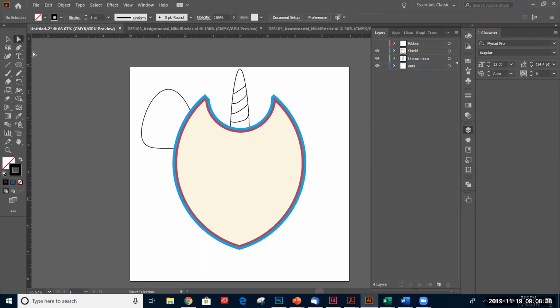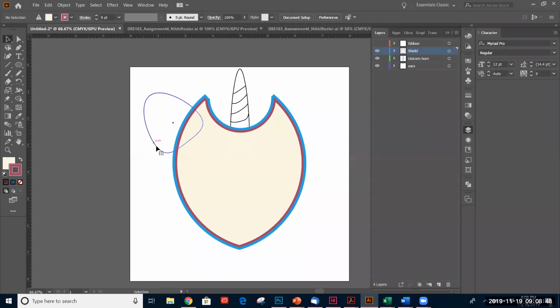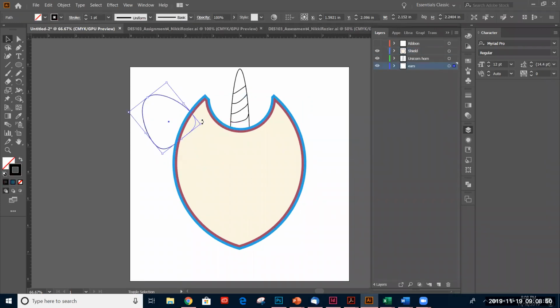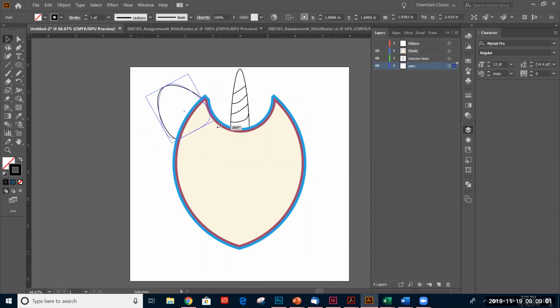So I have these ears. I'm going to use my selection tool. I'm going to change how it looks here. Uh-oh. And let me see if I want to shrink it. Actually, I'm going to change the rotation just a tad here.